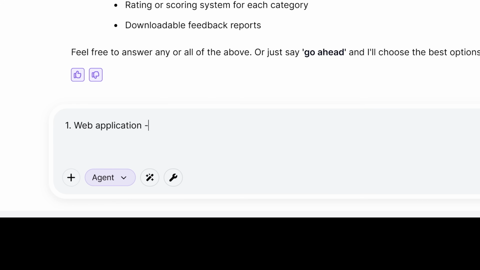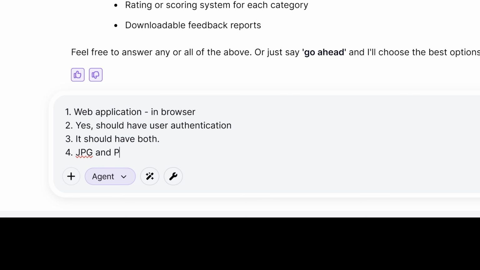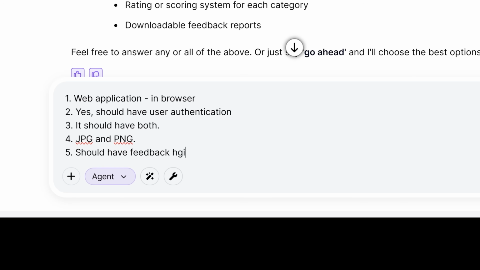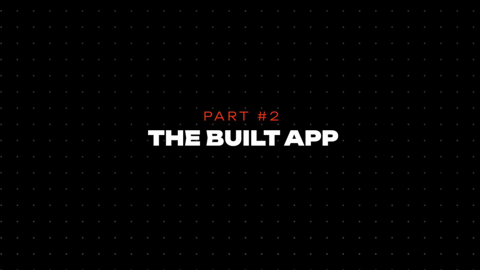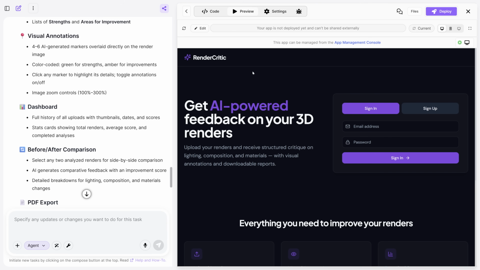And so I give my answer. Web application, yes, user authentication, both text and visual feedback, JPEG and PNG, feedback history, before and after comparison, a score for each category, and PDF export. And now I just wait a couple of minutes for it to develop the initial app. Let's have a look at the app.